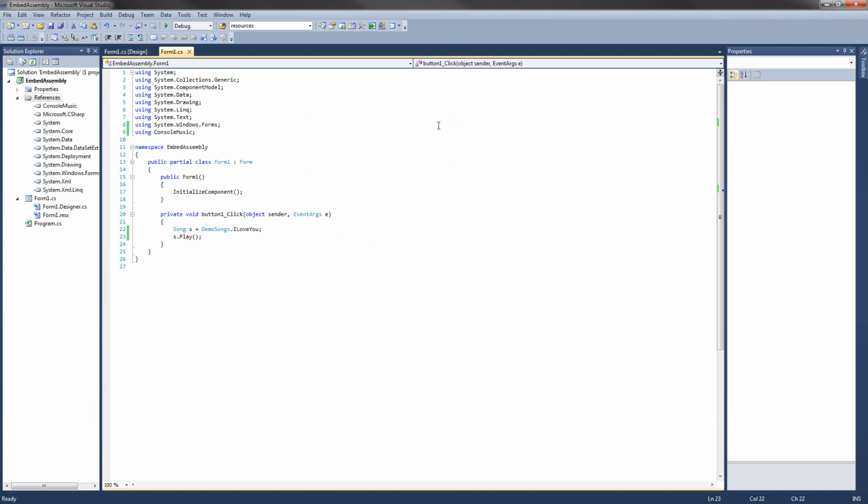Now what happens if you want to ship this application out in the world, but you don't want to include that ConsoleMusic as a separate file? You just want to send out one file. Well, this won't work in that case. So I will show you an example of how that won't work.